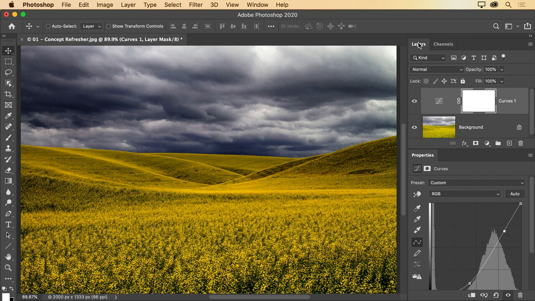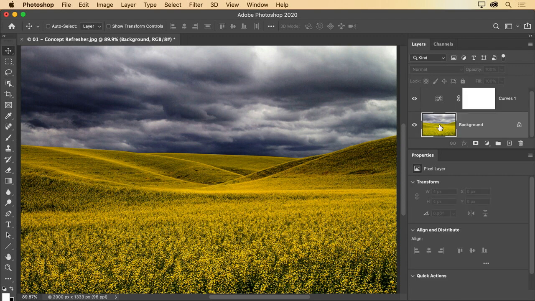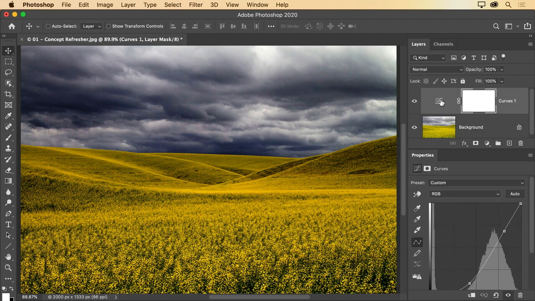On the layers panel, you can see I have my original image, that background image layer, and I also have an adjustment layer. In this case, it happens to be a curves adjustment, so there's a thumbnail for the curves adjustment. I could click on the background image layer if I needed to go do some work there, and I could click on the thumbnail for the adjustment layer, the curves adjustment in this case, to get back to actually adjusting the settings, changing the adjustment itself.